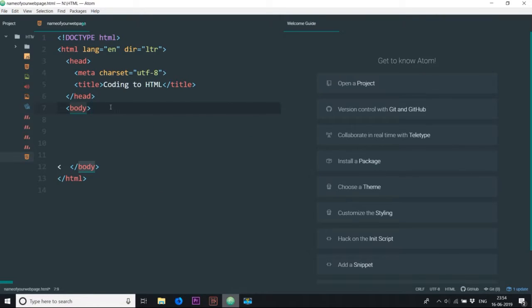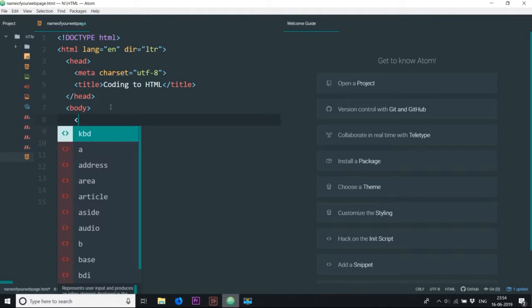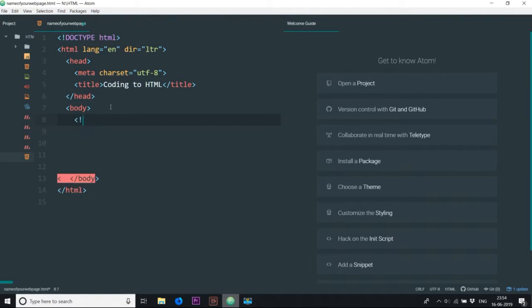Now you are going to see how to insert a comment in HTML. A comment is nothing but the text should be inside these. So here I'm just writing simply, this is comment. That's it. This is how you enter a comment in HTML.